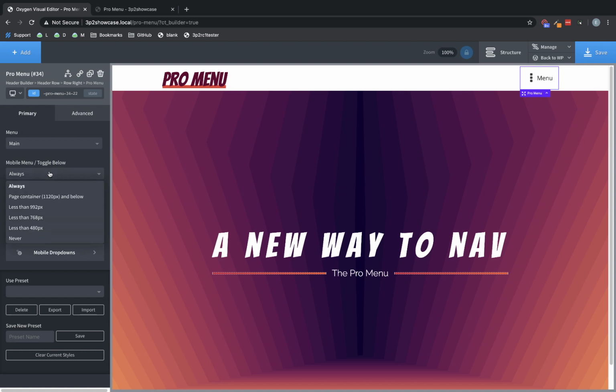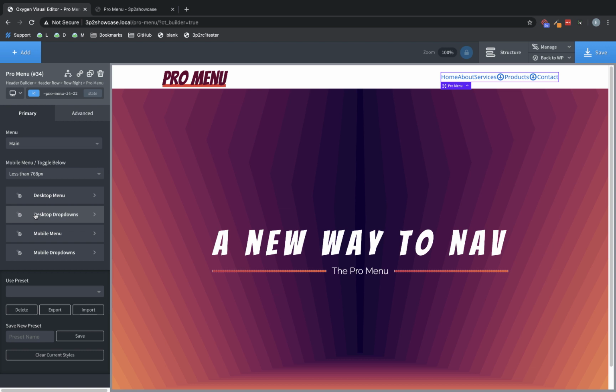In most cases, you're going to want to set this for one of the smaller breakpoints, but some sites do use mobile menus for desktop widths to achieve a cleaner look. So you do have that option. I'm going to set mine for less than 768 pixels.